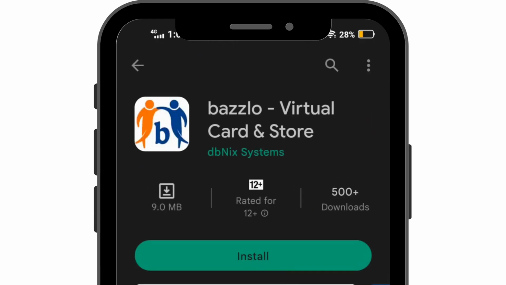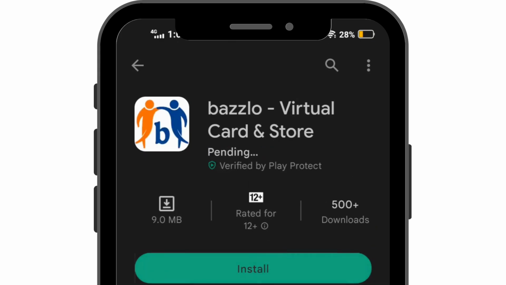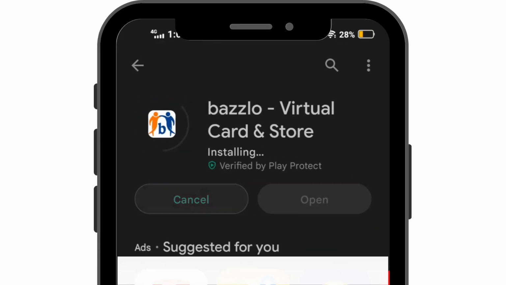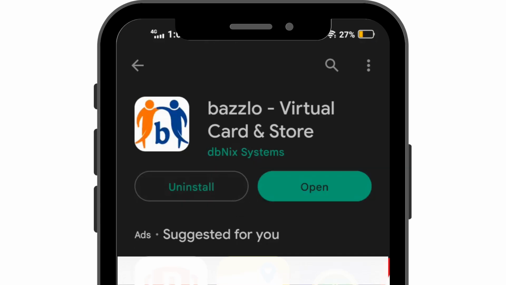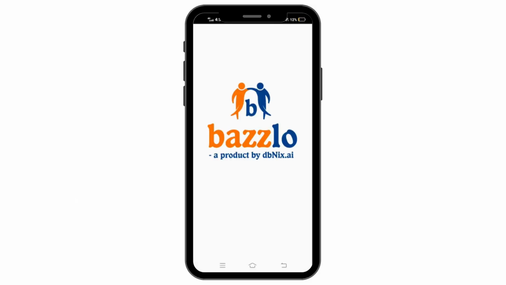Look for the Bazzlo app, which is represented by a logo featuring two people shaking hands in blue and orange colors. Once you find it, tap on the Install button. Wait for the installation process to complete. After installation, the Bazzlo app will be ready to use on your mobile device.